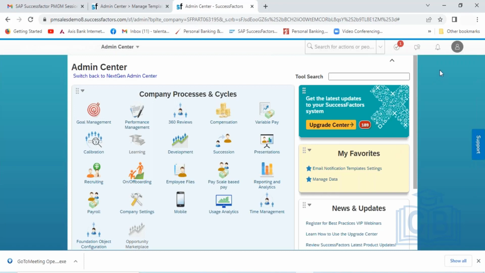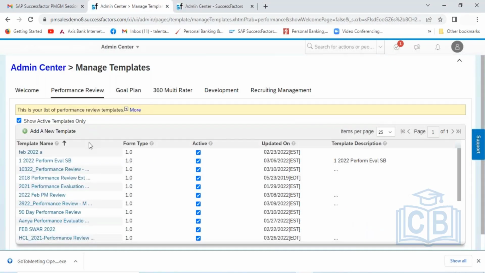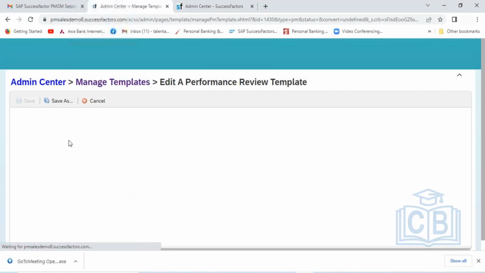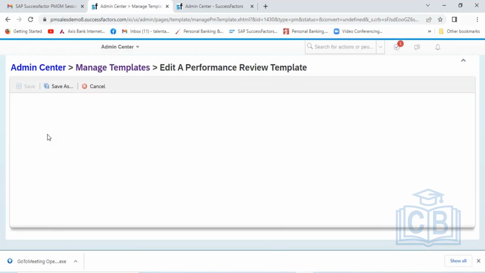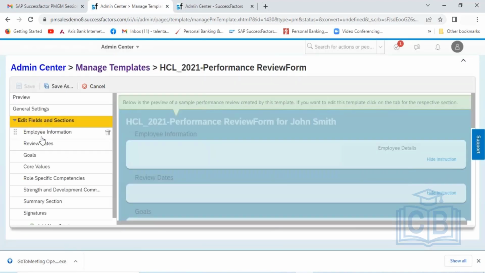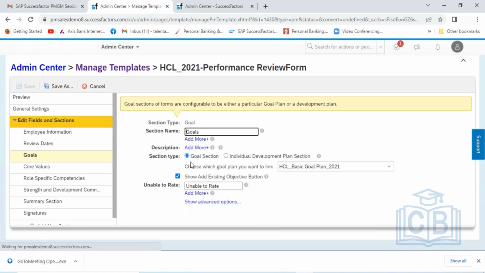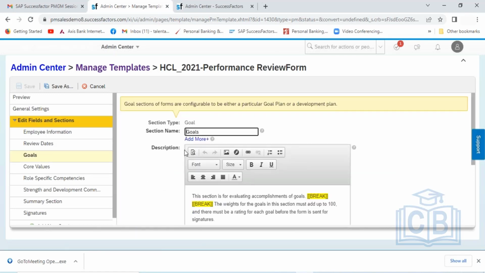Then I will go to the proxy and we can see the form, and then we can discuss each and every field in our SCL performance review. What are the features there? Each and everything we will be discussing by comparing with the form. Okay.